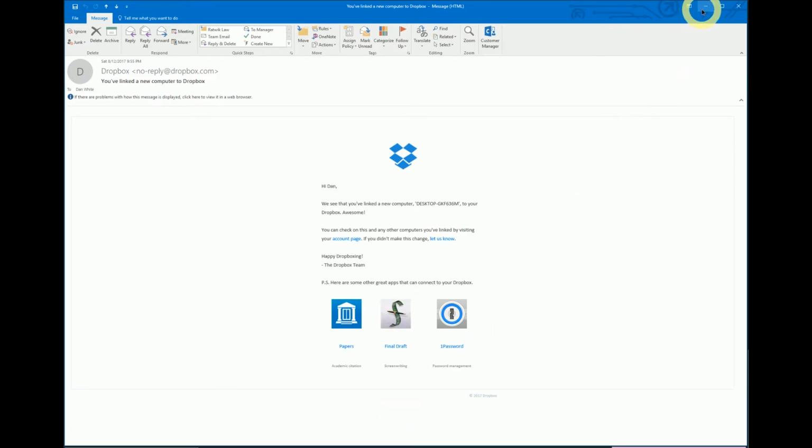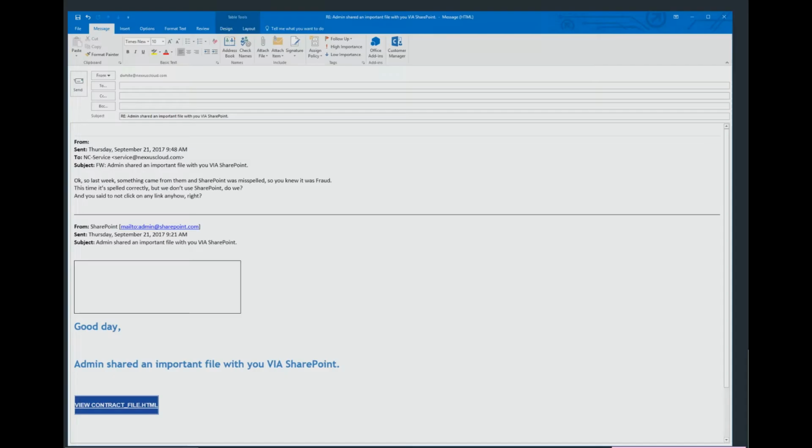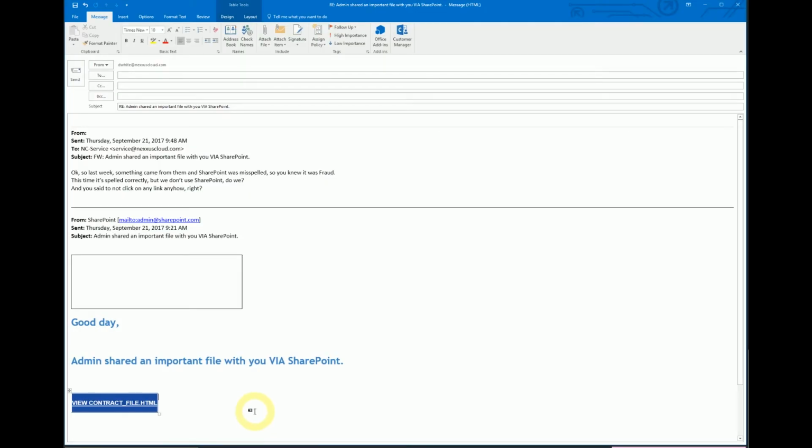An example of an illegitimate email is right here. I've redacted a lot of their information out of it just to keep them secure. Anyway, she had received an email earlier in the week where SharePoint was actually misspelled, so she said she knew that it was fraud. However, this time it is spelled correctly, and because everything looked legitimate, she asked, is this a legitimate email here?